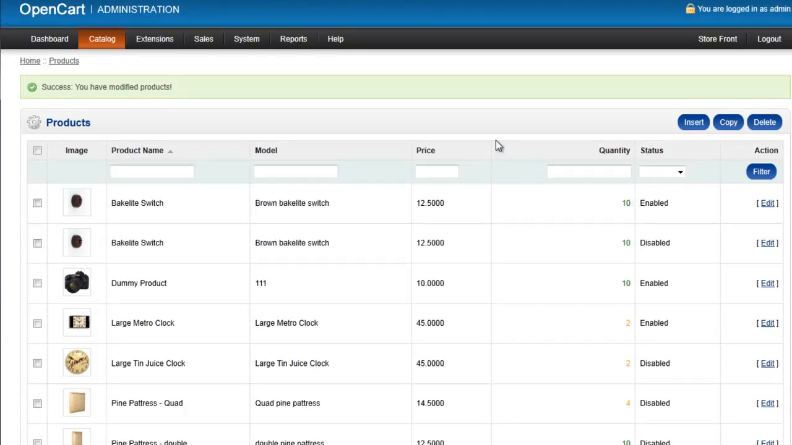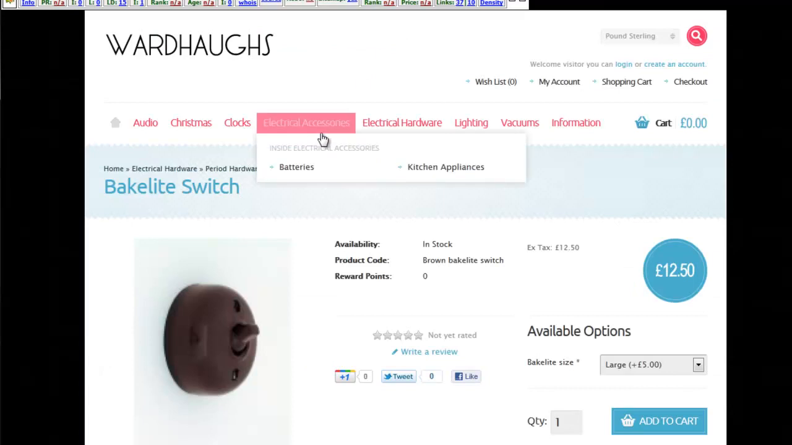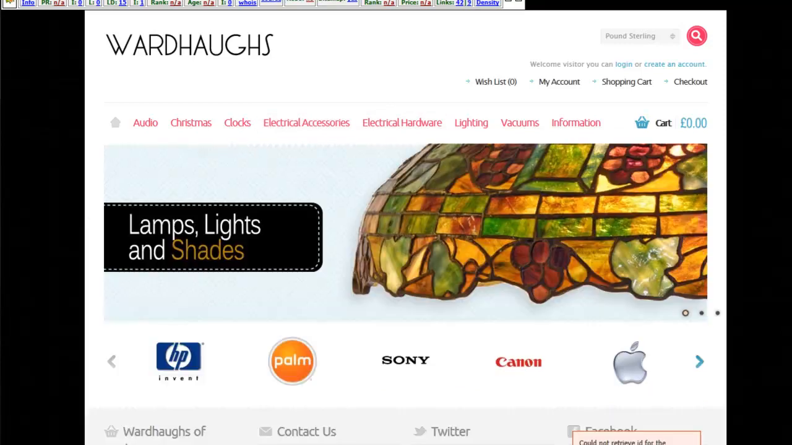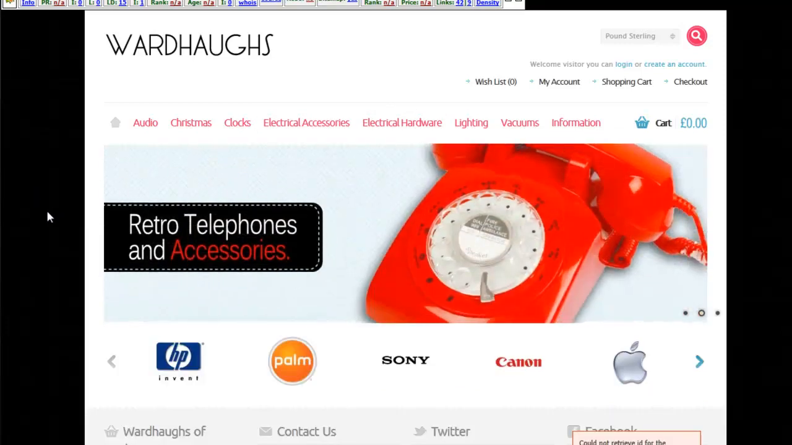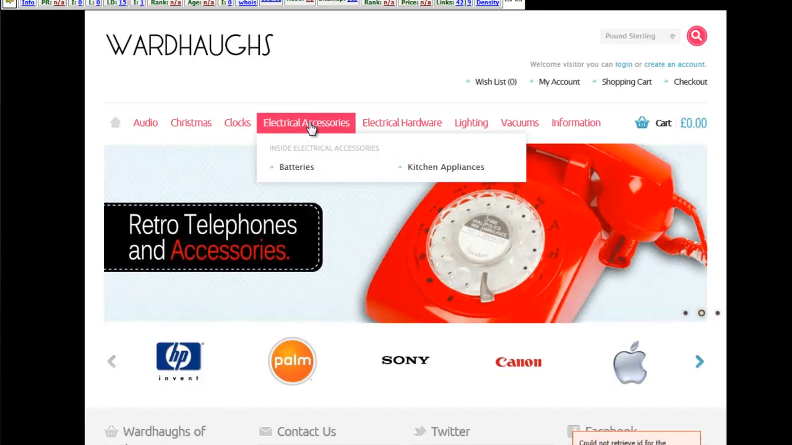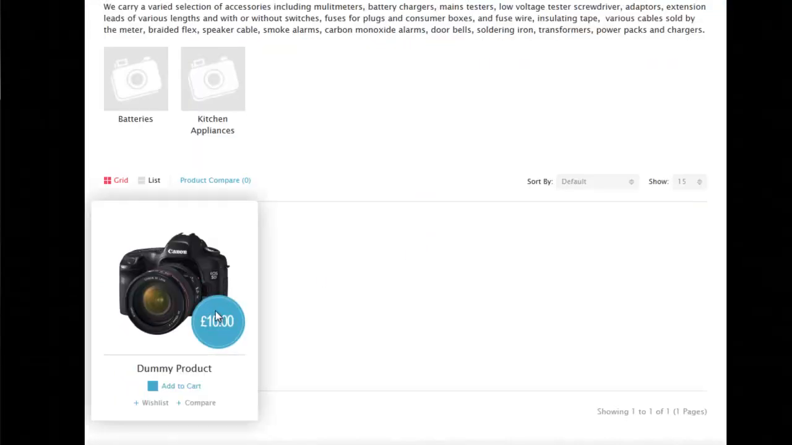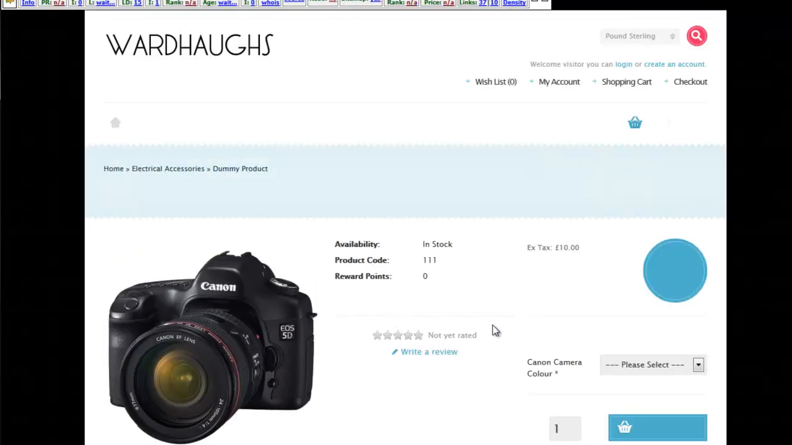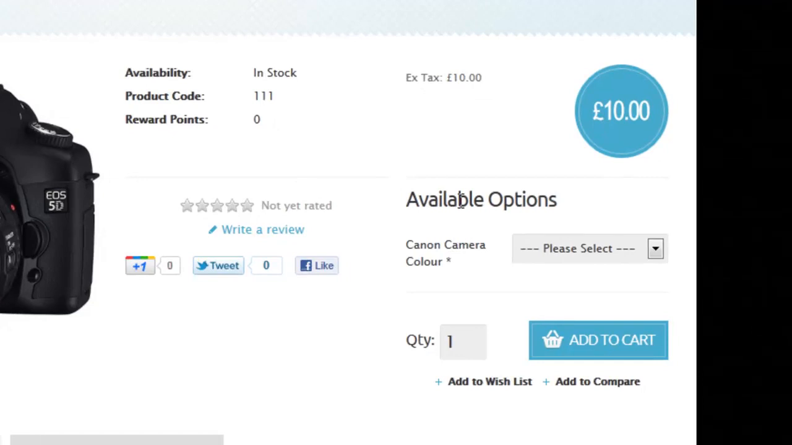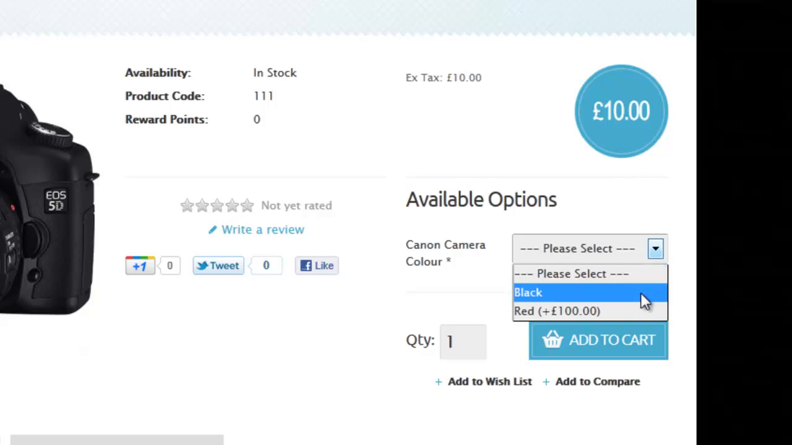then if I jump across onto the live site, and I think I put it into one of these options here, and I think when I created the product, I put it into electrical accessories. Yep, we can see here my dummy product. Let's give that a click. And now we'll see we have available options, and we have Canon camera color, black or red for an additional £100.